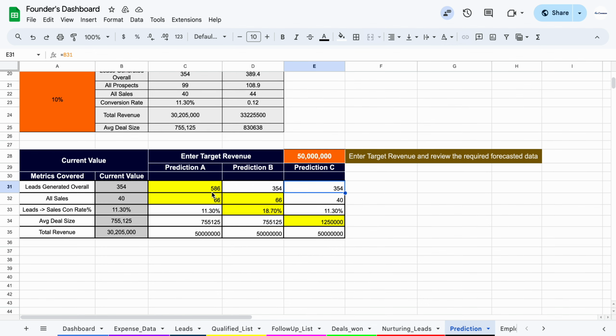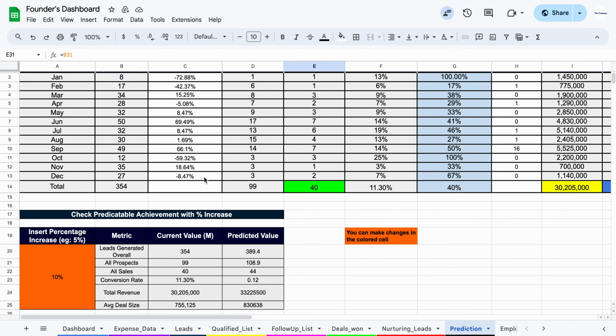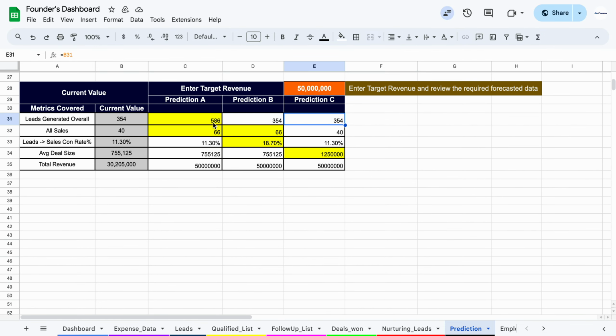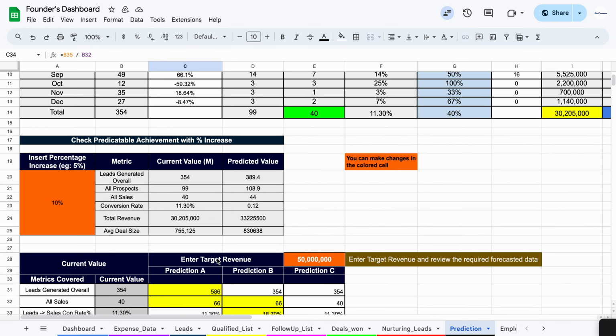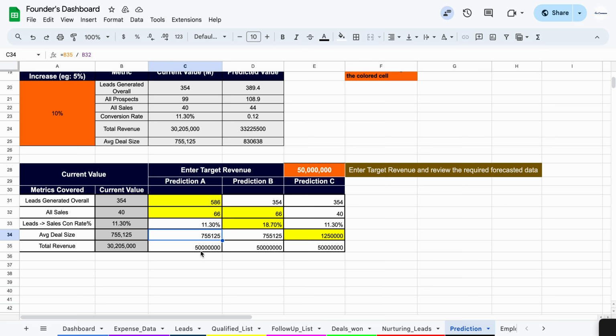Or prediction A, which is very realistic, where you have to increase the number of leads. For example, instead of 354 leads, you need to generate 586 leads, where 66 sales have to happen, with the same conversion ratio from leads to sales done, and the average ticket size is already there. Overall you're reaching 5 crores. So these are the three predictions where you can keep data in your hand.